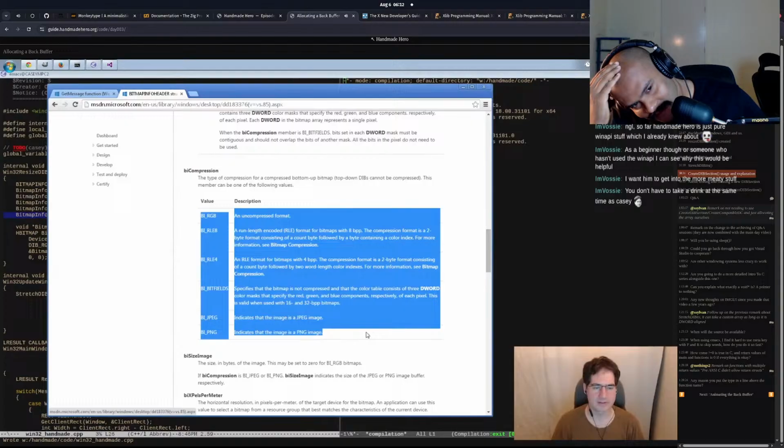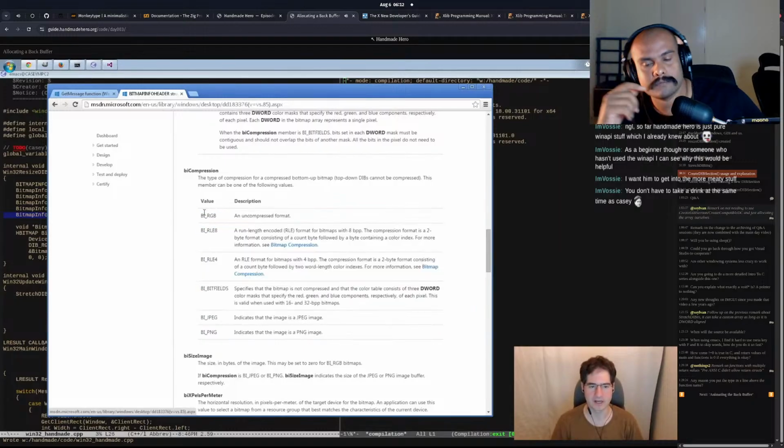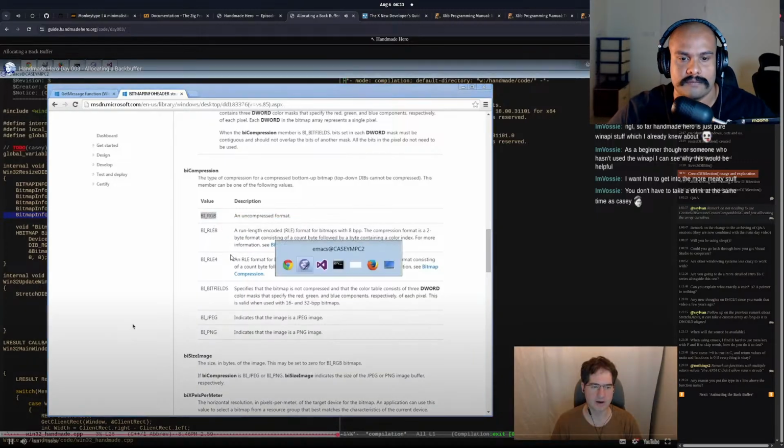So we can then say what kind of compression we want, and we do not want this compressed at all, because what we want to do is be able to write to it as fast as possible and blit from it as fast as possible. We do not want it doing any fancy compression, trying to compress things. So we're just going to pass BI_RGB.